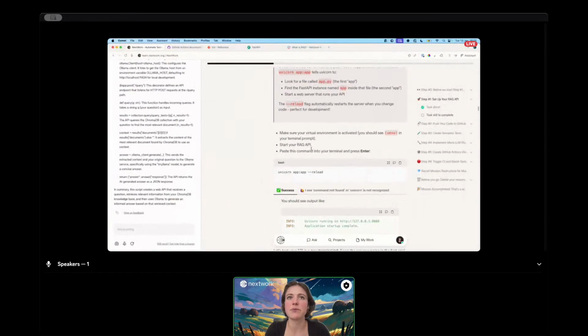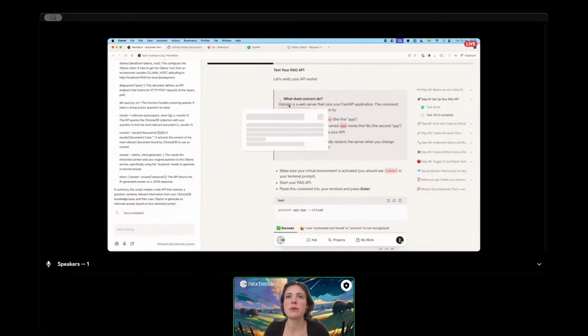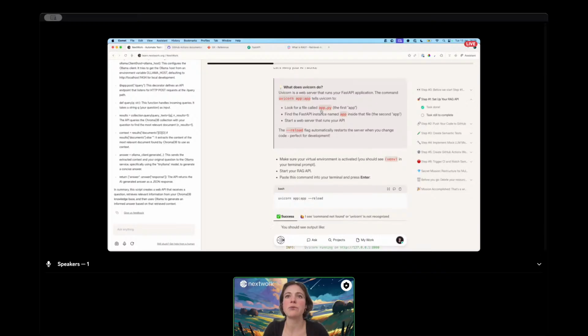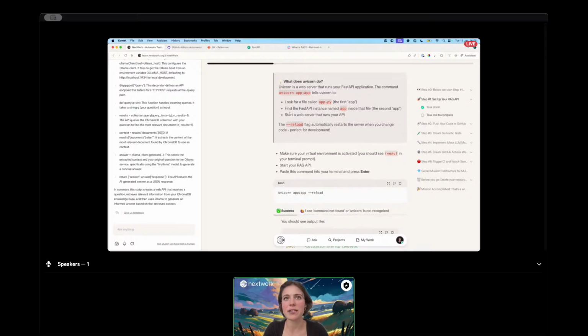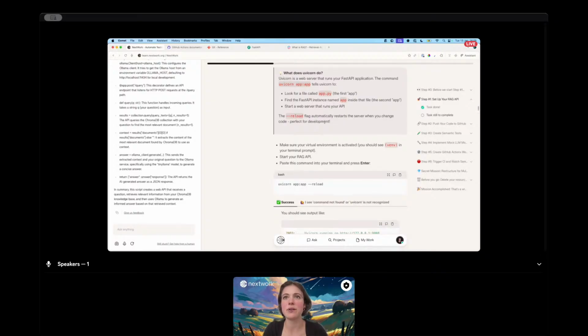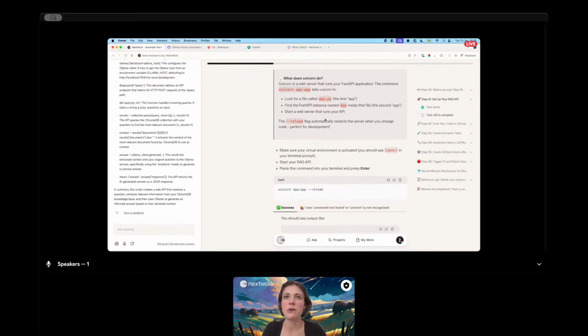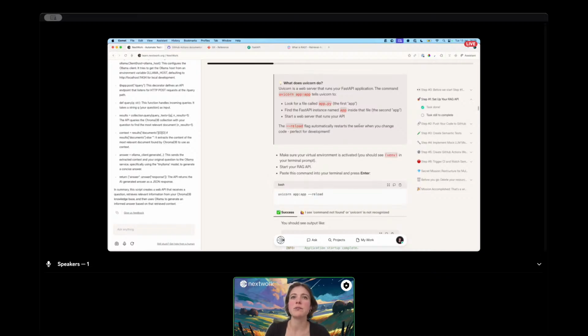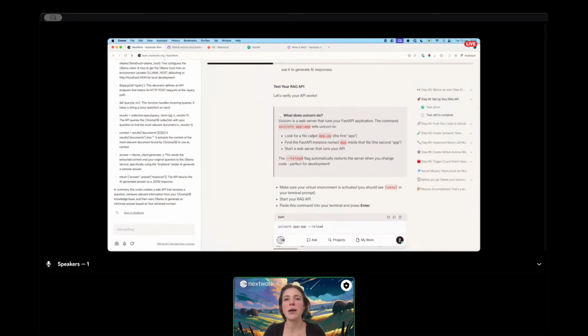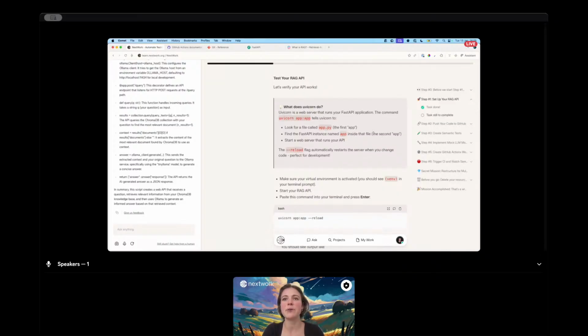And then I'm going to understand what's going on. UVicorn is a web server that runs your FastAPI application. The command uvicorn app tells UVicorn to look for a file called app, right, we've got that, and find the FastAPI instance named app inside that file. The second app. Oh, confusing. Why do we have two apps? I'm confused. File called app.py, the first app, the second app. Since when do we have two apps?